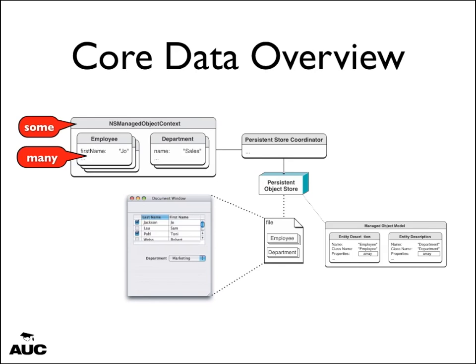The next most common thing you deal with is the NSManagedObjectContext. That's sort of like your mediator that you interact with to get your objects, fetch them, save them. And you have more than one of these. Only the simplest Core Data app will only have one managed object context. But having said that, even a complex one, you don't have many. You have some.